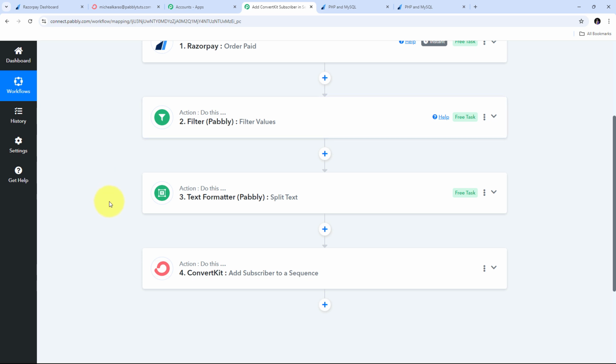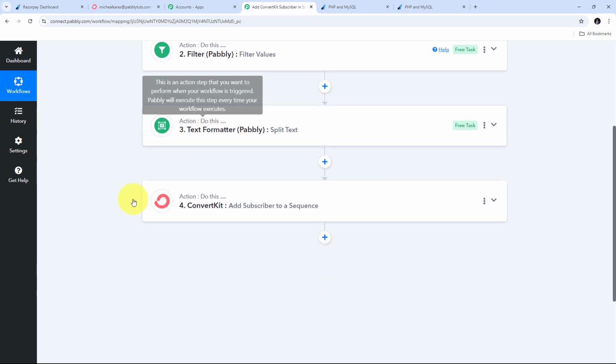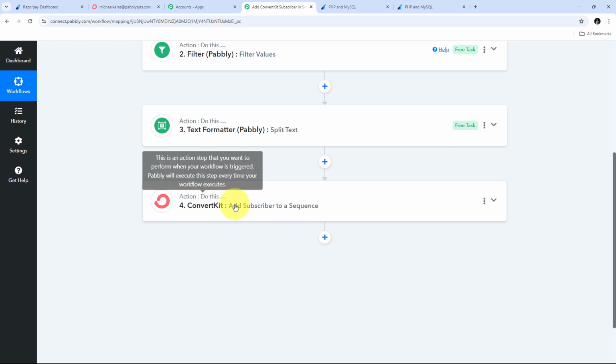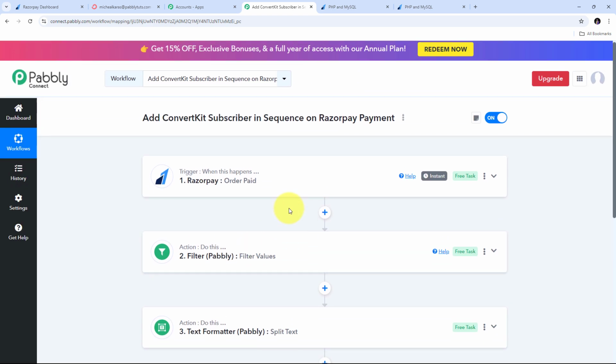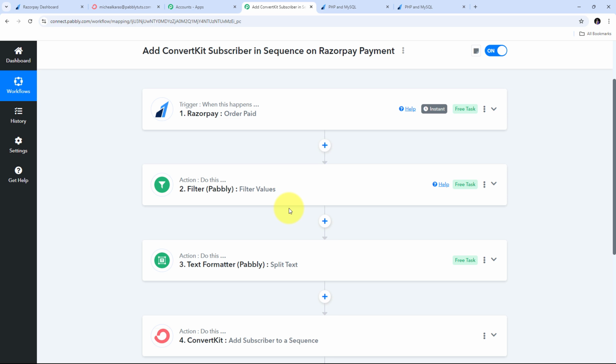Then I have set up another actions tab for splitting the first name and the last name, and here I have used Text Formatter by Pabbly. And in the last I have used ConvertKit as my action application, and here my action event was add subscriber to a sequence. So this is how I have successfully created this workflow. And you can also create this workflow by following all the steps that I did in my workflow. I'm also going to put the link of my workflow in the description, so you can check it out from there. And thank you for watching this video.